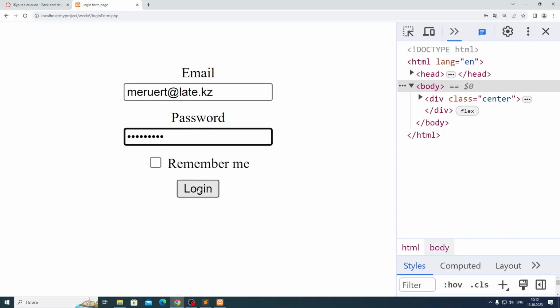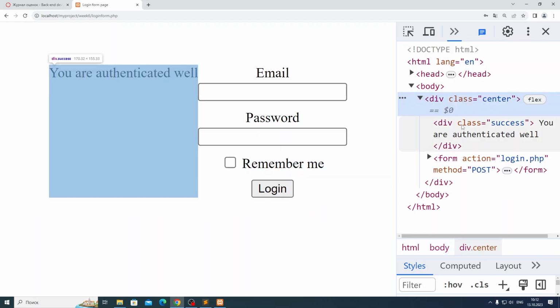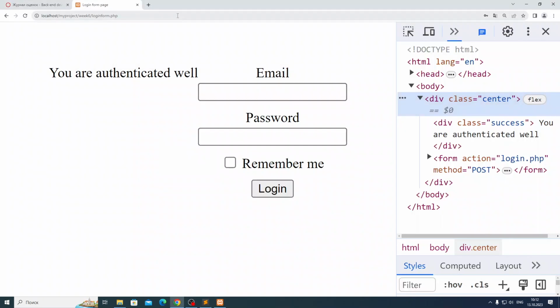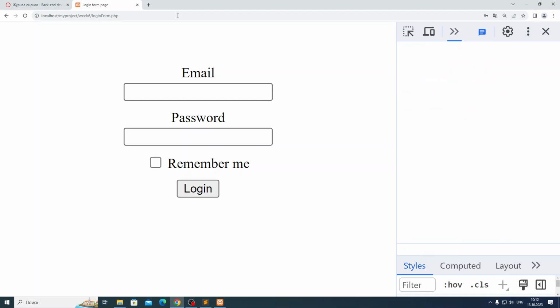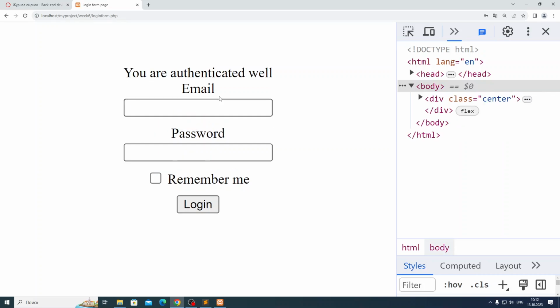So let's see again. Why is it not in the center now? Did I save it? Yeah, I saved it. Maybe we have to do a Control F5 refresh. Yeah, now it's here.